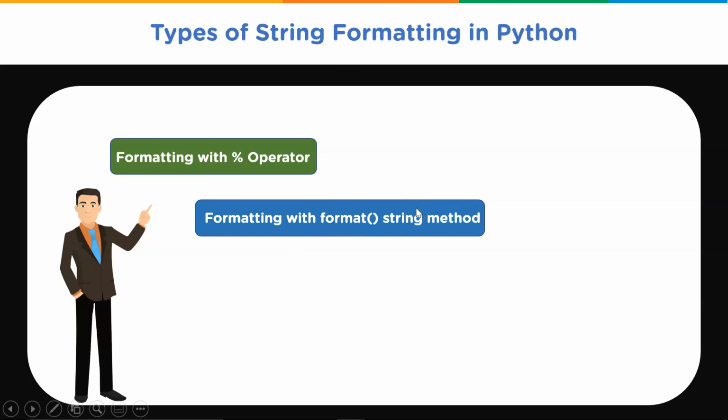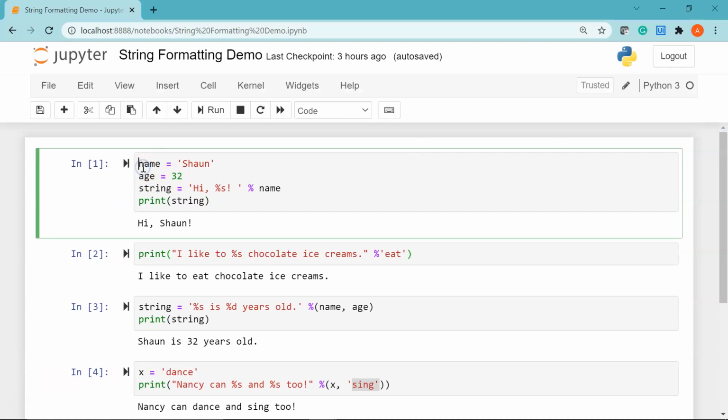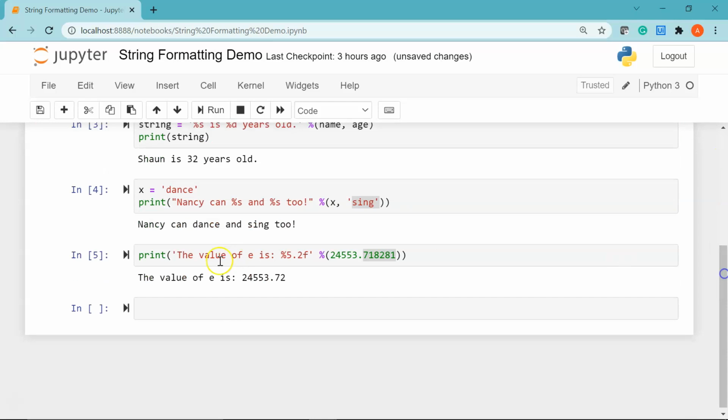Alright, so coming to the next type of string formatting in Python, we have formatting with the format string method. The Python string dot format method was introduced in version 2.6. Now there are two ways to do it: one is using positional arguments and the other is using keyword arguments. So let's head over to our Jupyter Notebook and explore a few examples. Before that, let me give a few comments. The first one we saw was using the modulo operator. Now the second one is not an operator. This time we are going to use the format method.